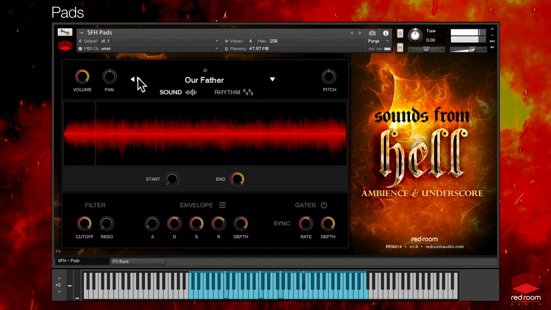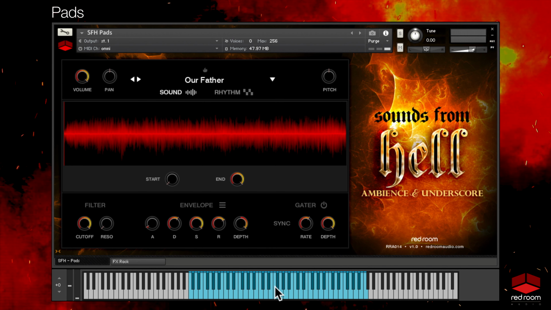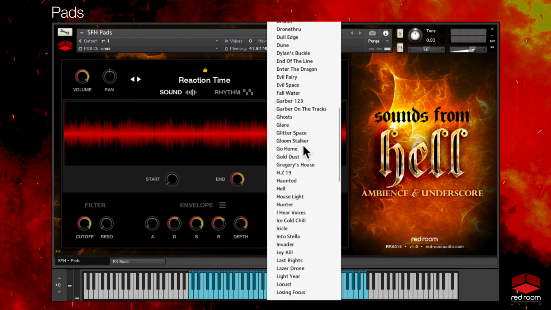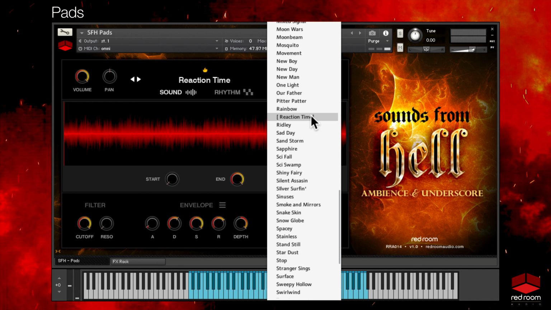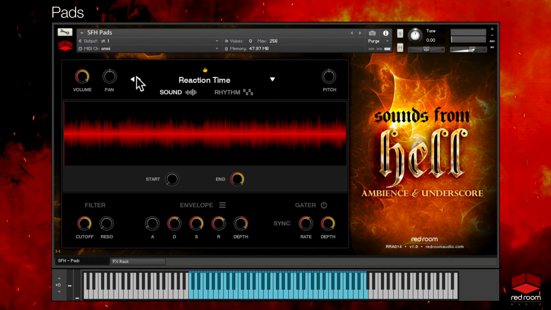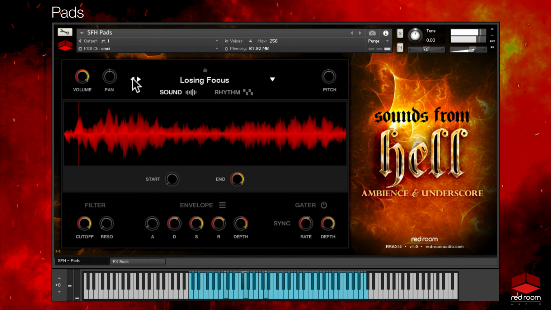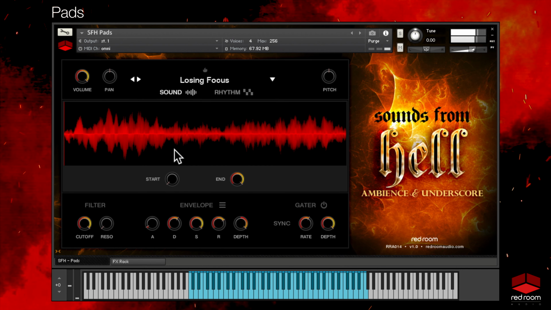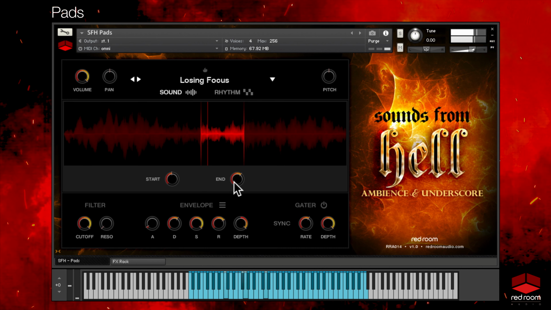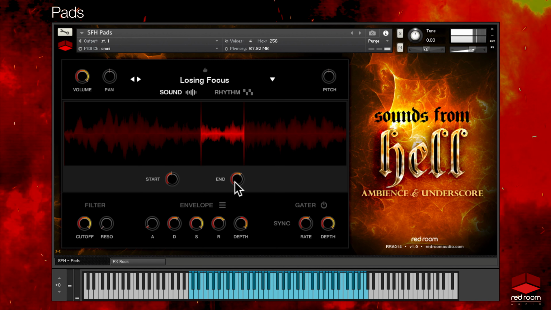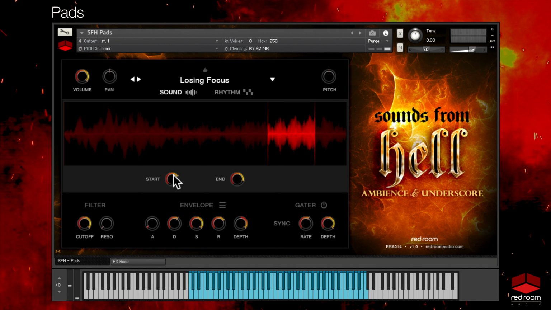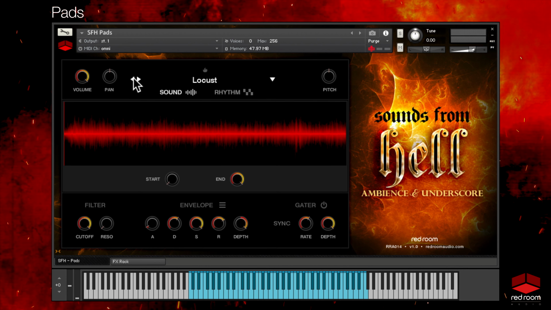Play in the blue key range just like a piano or synth. When you favorite a pad, brackets surround its name in the drop-down menu. Use these start and end knobs to select any portion of the sample for playback. And this is offered per individual sound.